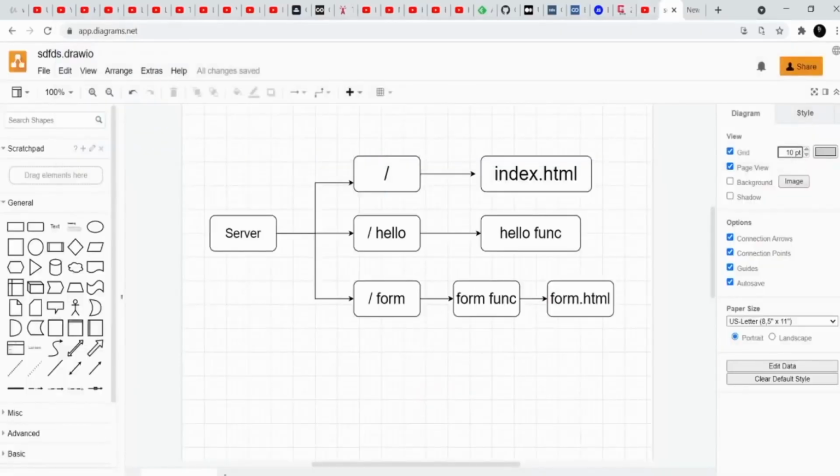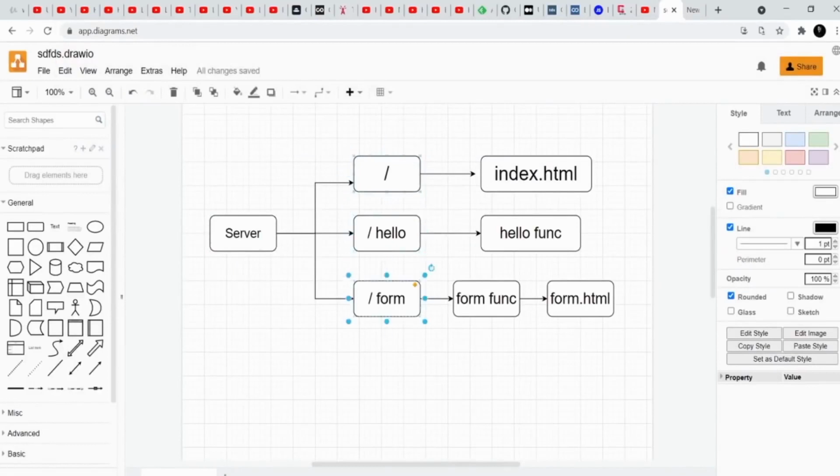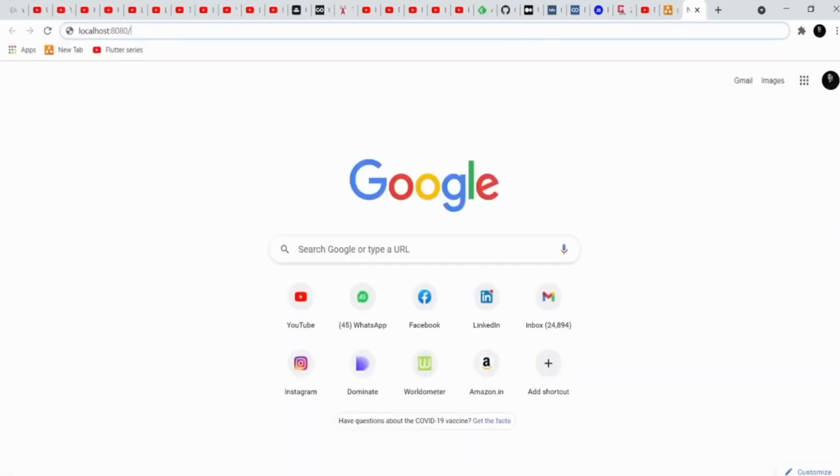So in the diagram, if you see this, right, /hello, /form, and then with slash we want to open up the index.html file where we just wrote the static server, and that will be printed to the screen. And then we have /hello where we just want to print out hello to the screen, and then we have a /form where we'll open up a form.html file, and then we'll fill up the form, and then it'll post to the server and it'll print out something to the screen again, right?